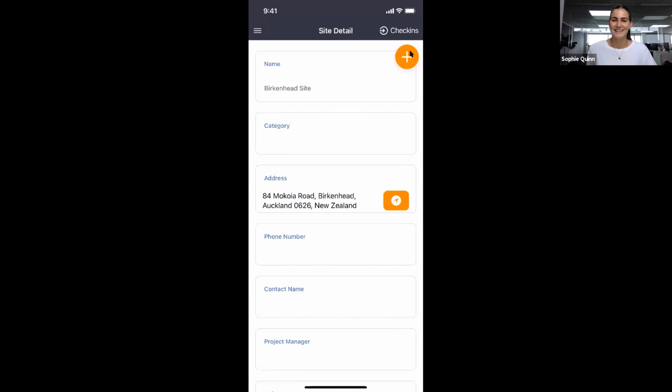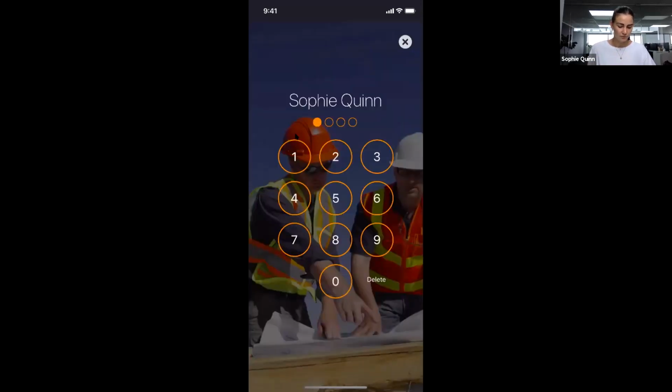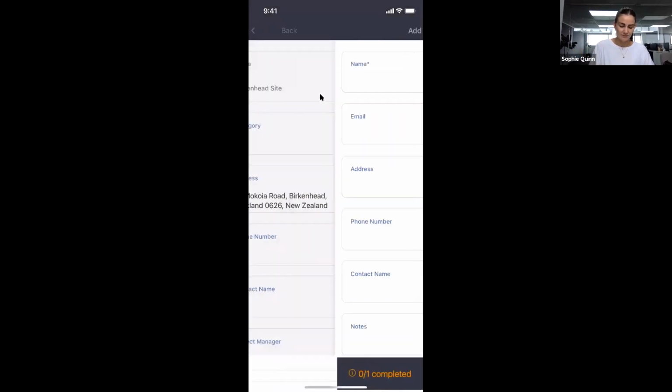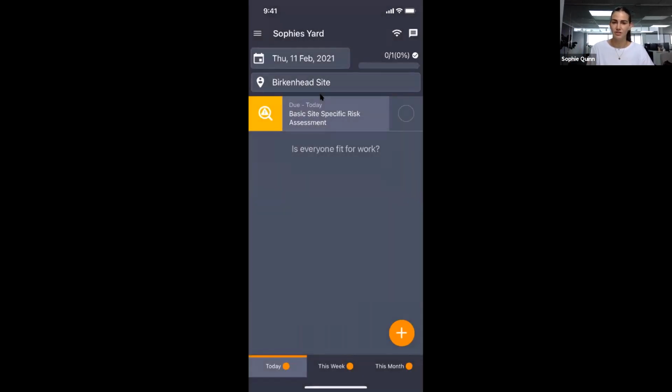But back to the question, if you want to add a site, click the orange plus button on the sites page. And just like how I was saying for those restricted forms, it'll get you to sign off to prove that you're an admin or a manager to be able to add those sites. So you'll select your name from the list, enter your 4-digit PIN code, and then you'll be able to set up a site from there. So pop all the details in. Once you've done that, it'll take you back to this diary page and it'll have a fresh site there for you.